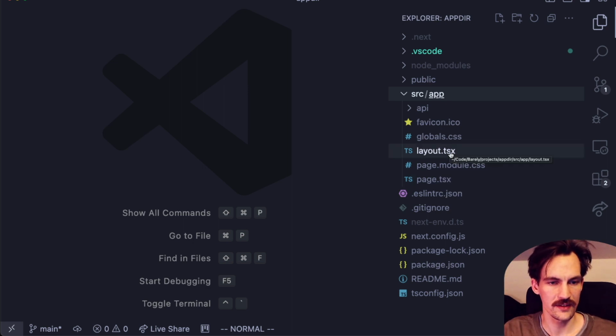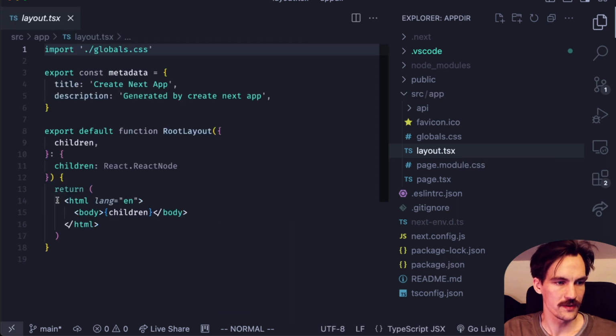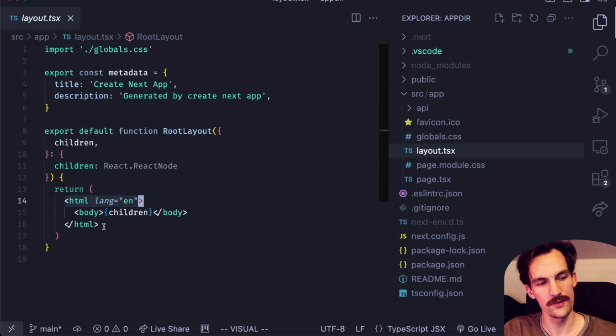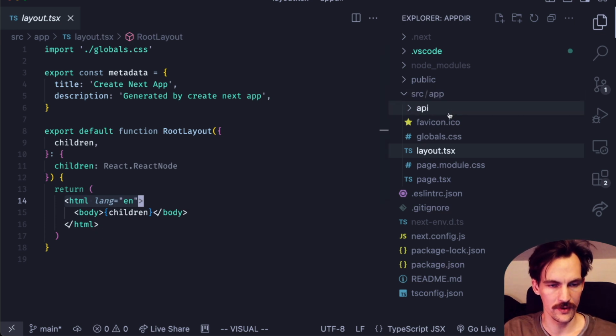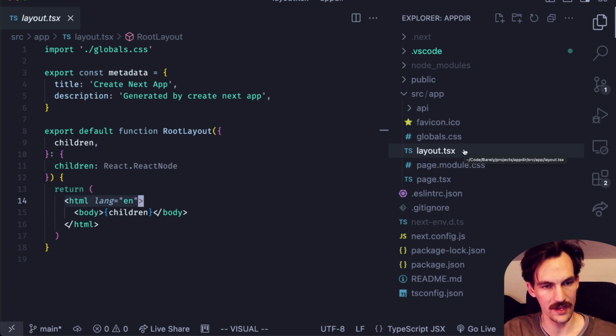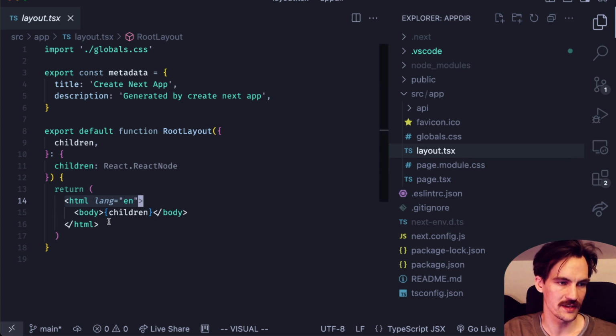Next, let's take a look inside the layout. So here we can see we have the HTML and the body. So you're used to finding this in the document file. In the app directory, you're required to have a layout in the root app directory. So this is the root layout, and this is where you can have the HTML, the head, the body, and so on. And then we render children.